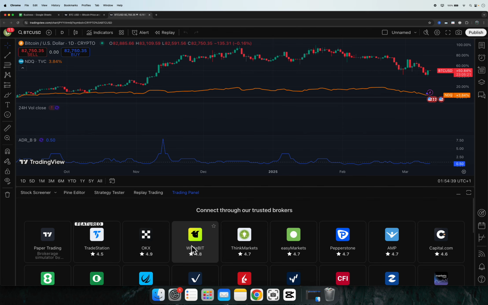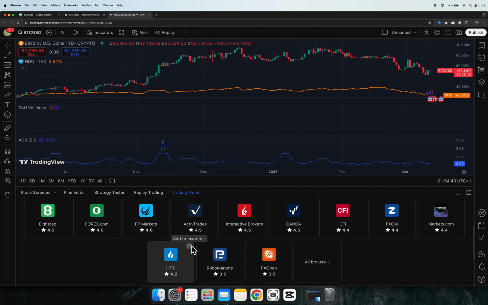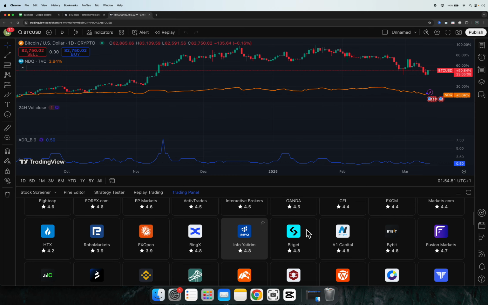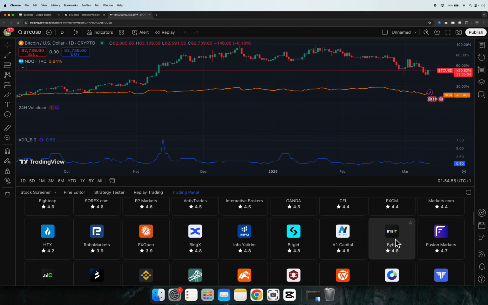And then what we're gonna have to do next is simply scroll down until we see Bybit. Now, if you can see it in this section, you can simply click on all brokers. And then what we're gonna have to do is simply scroll down. And as you can see, it's down here. So simply click on it.